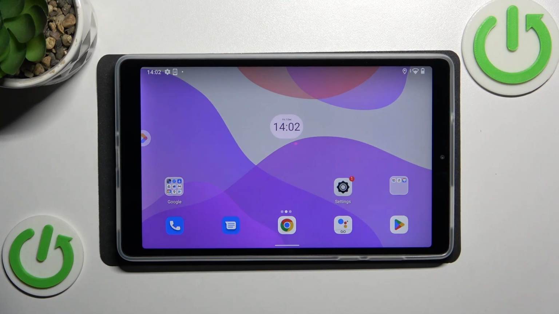Hi everyone, in front of me I've got a LENOVO Tab M8 4th generation, and let me share with you how to enable the Google backup on this device.